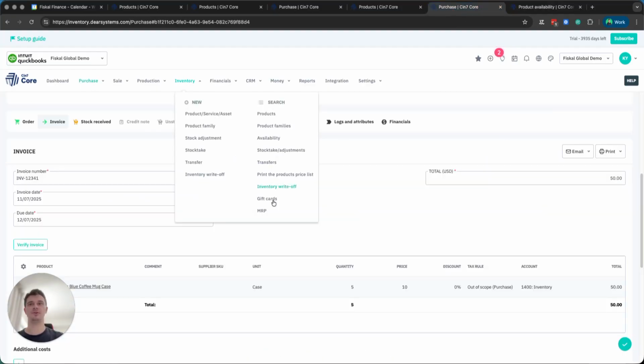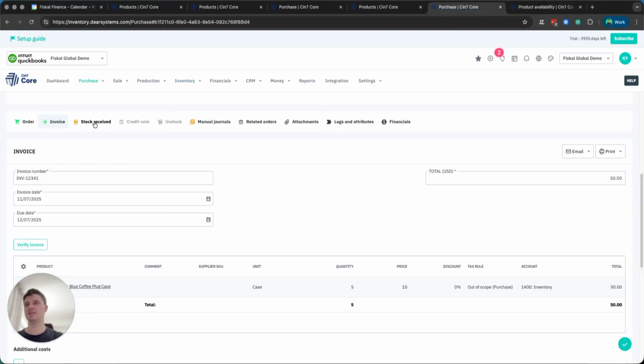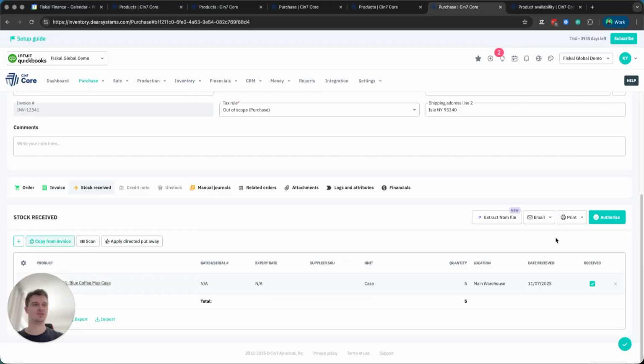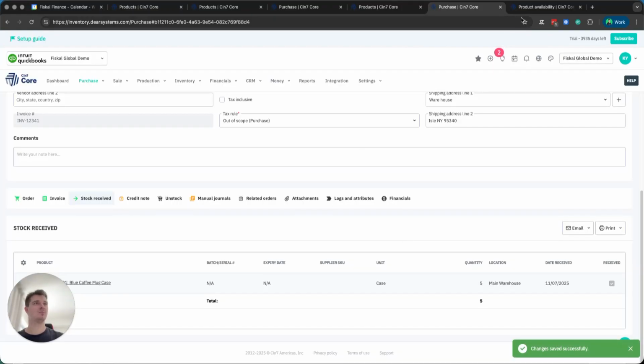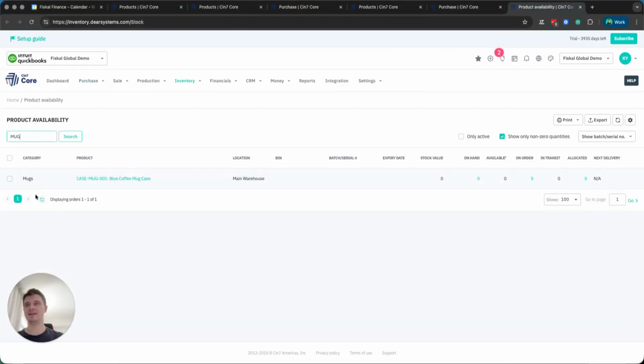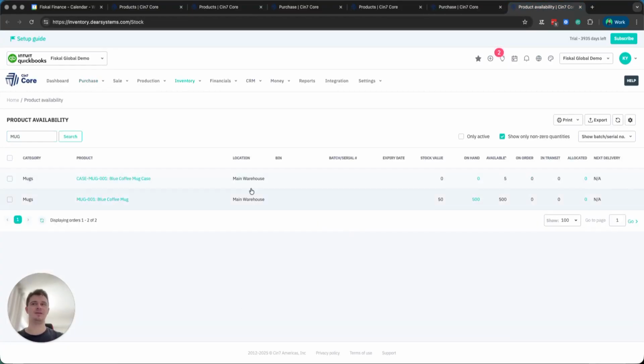We can navigate back to our purchase. In our purchase, let's go to stock received. Let's receive that stock in the main warehouse. Authorize. Let's go back to product availability. Let's click refresh. And there we go, perfect. So as you can see here, 0 in the stock value, 0 on hand, 0 on order. And as you can see, our correct amount of mugs on hand, maintaining their stock value.